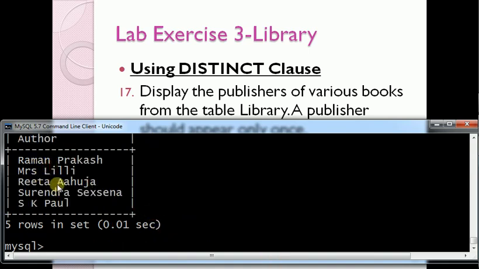See, here Mrs. Lily was repeating, so Mrs. Lily is shown only once. Authors' names are not repeated, only distinct authors' names are displayed here. In this way we can avoid the duplication.